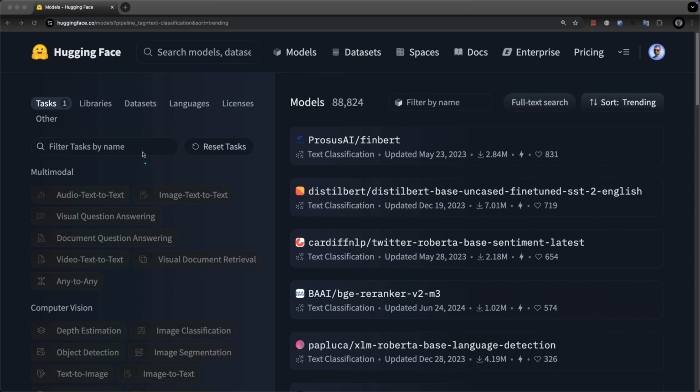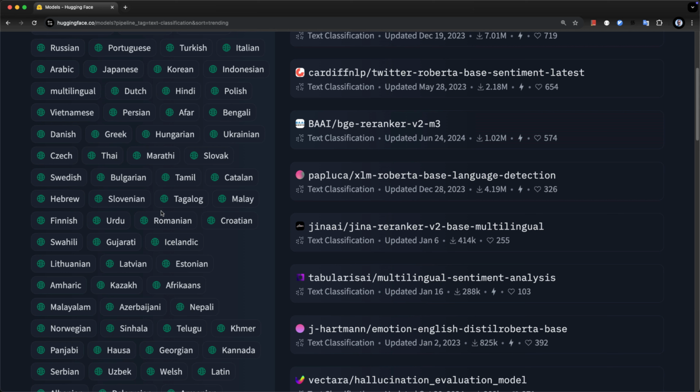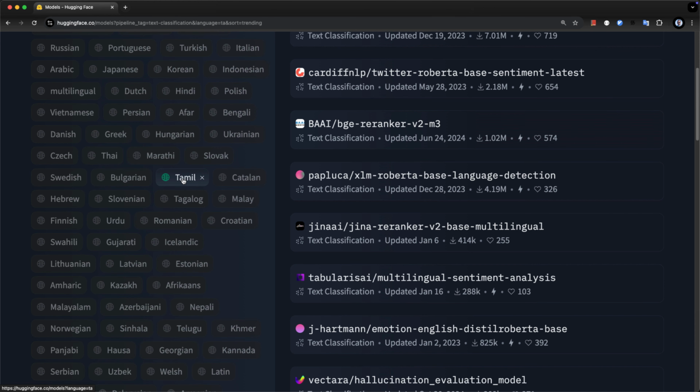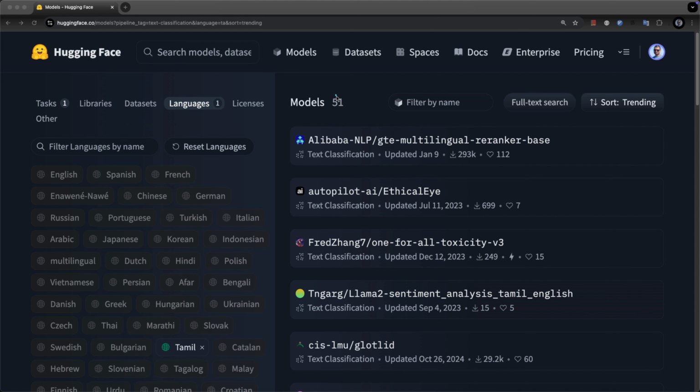Okay, and we can even further filter this down by different properties. For example, if I want to filter this down by language, then I can go in here and choose the language. For example, I want to filter the text classification models that support Tamil, then I can select this. Now if I see here, the number of models available for me are even reduced now.